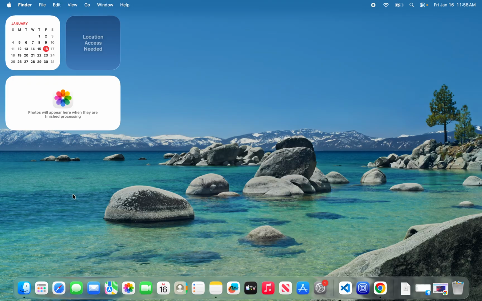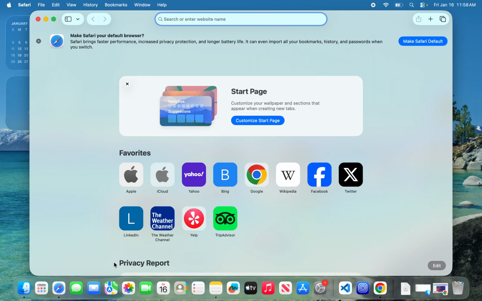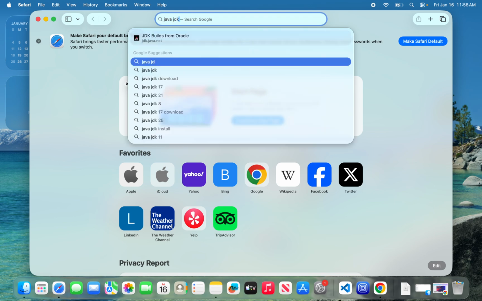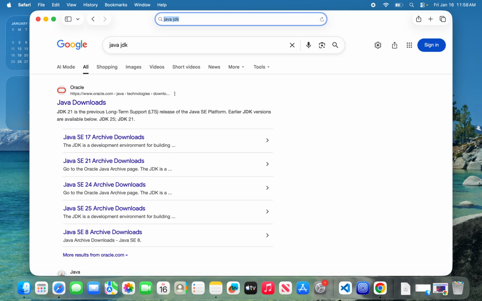So I'm going to go ahead and head to my web browser. That's what you would do as well, web browser of choice. And the first thing we're going to type in is Java JDK. So you see the first option we have is Oracle. Remember, Oracle is the one that owns Java. So this is where you want to go.